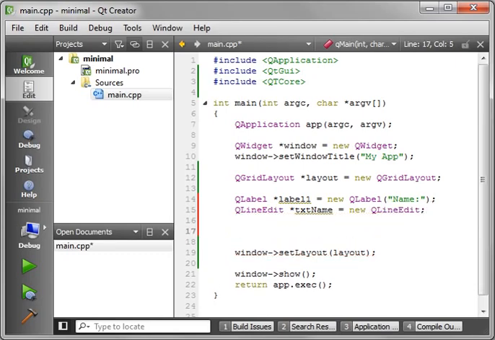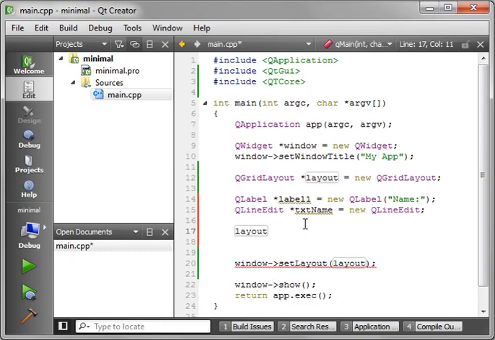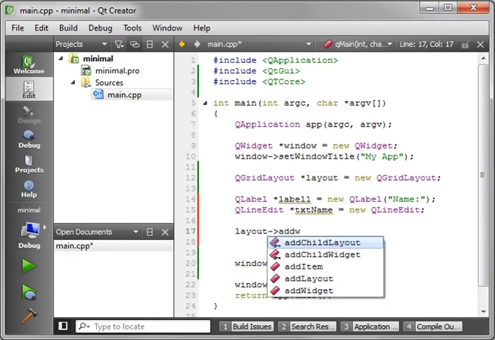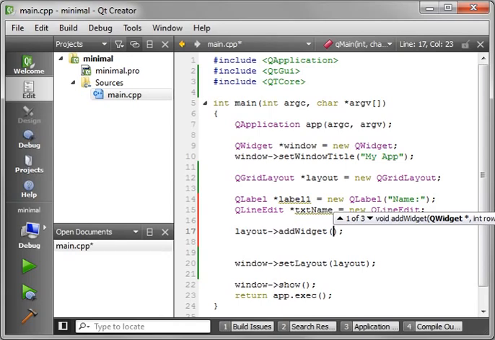Alright. So far we have our QApplication, our QWidget, which we're using as a window. We're setting the title, we're making a grid layout, we're setting the layout to the window, and we've got some controls or widgets that we made in memory, but we haven't done anything. So let's go layout, add widget, and you see how it says the parameters are widget, row, column, row span, column span. We're going to go over those real quick.